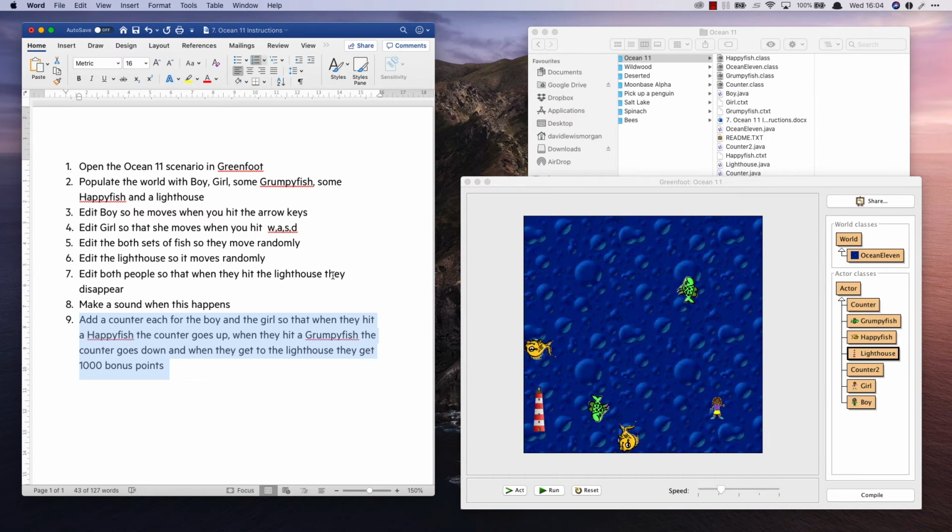Now, question 9 is probably one of the most complicated things I've seen. I don't think it's complicated because of what you need to do. I think it's complicated because of the way this question has treated more than one counter. So what's happening basically is we have a counter on the left for the boy, a counter on the right for the girl. When they hit the happy face, the counter goes up. When they hit the grumpy face, the counter goes down. And when they get to the lighthouse, they get 1,000 bonus points.